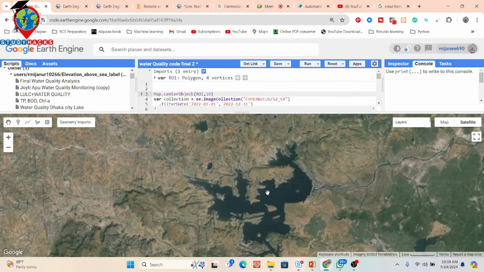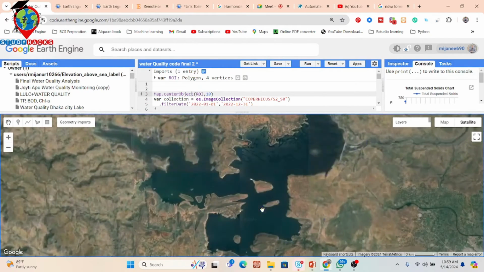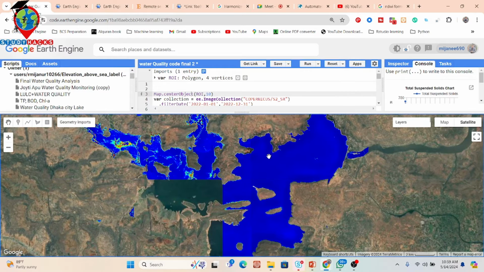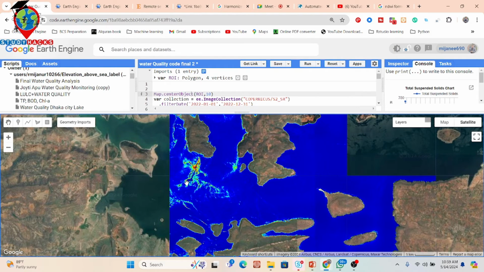We can see it's a clearer water body. Almost there is no turbidity or total suspended solid. We mainly find out the total suspended solid only for this study. You can zoom in, and it worked very well.